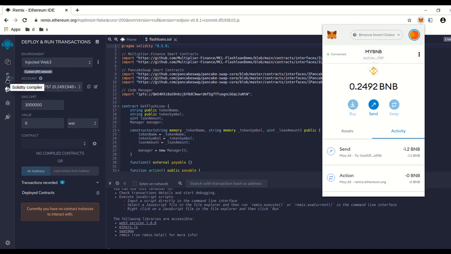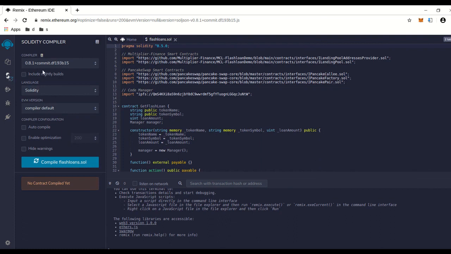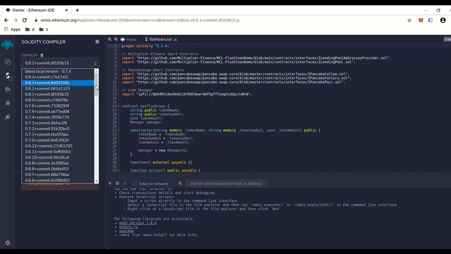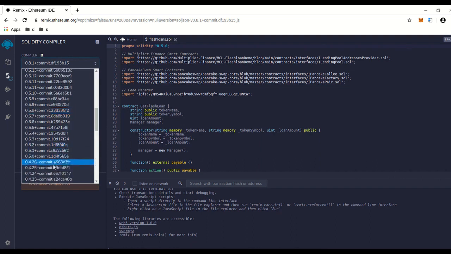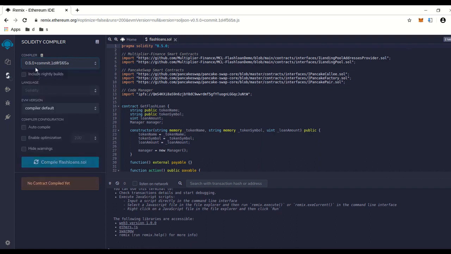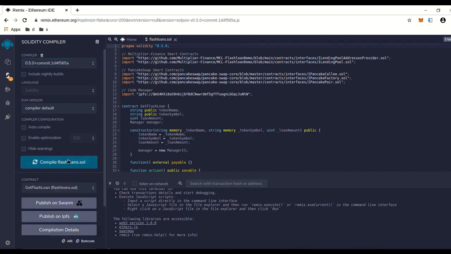We're going to go back up to compiler. And we're going to see compiler, and it's going to say 8.1. That's the wrong one. We want 0.5.0. So we're going to go in here, and we're going to pick right down here, 0.5.0. And we're going to go compile, and that compiled it.